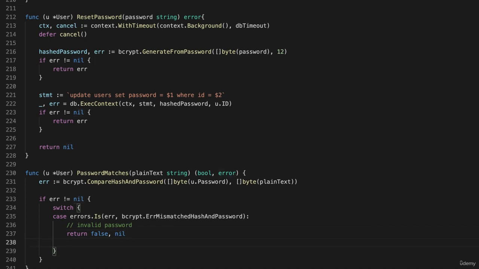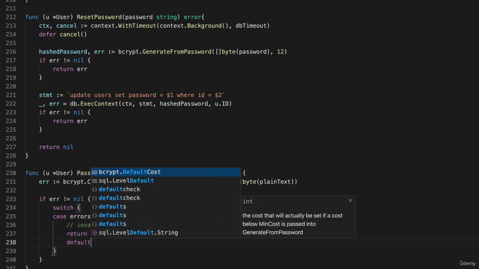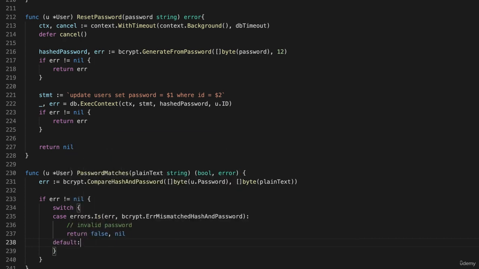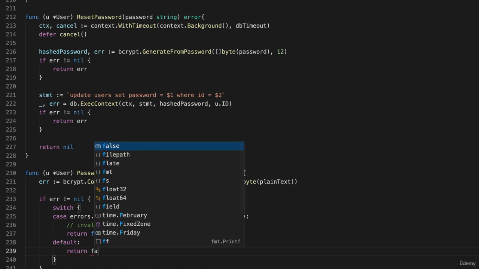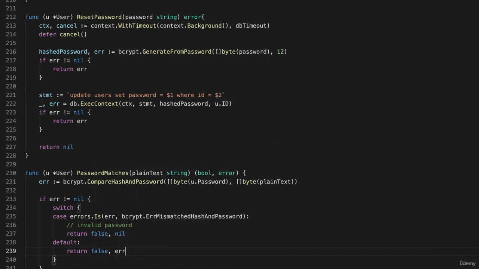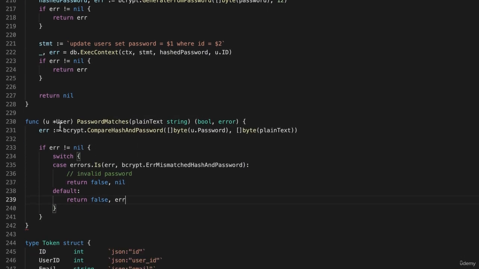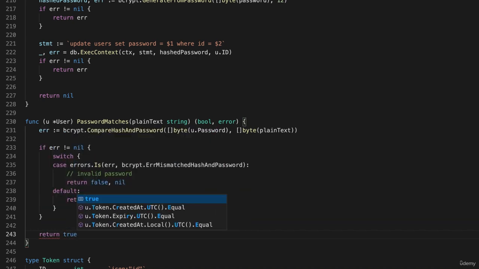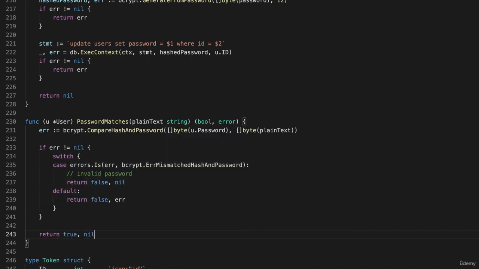But in the second case, which will be the default case, something else went wrong. Don't know what it is. So this time I'll return false and whatever the error is. And I'll handle it from wherever I called this particular method. Okay? And down here, if there's no error, then everything is good. So return true, this is a valid password, and nil, there is no error. And that should be all there is to it.